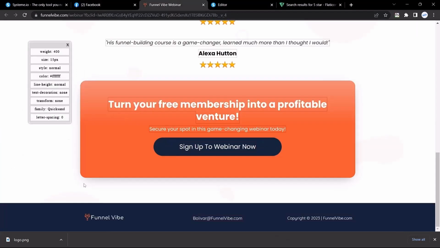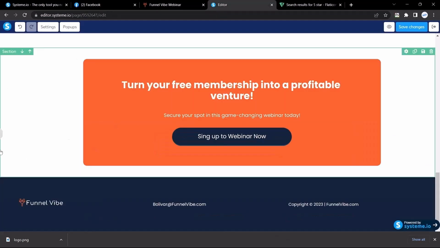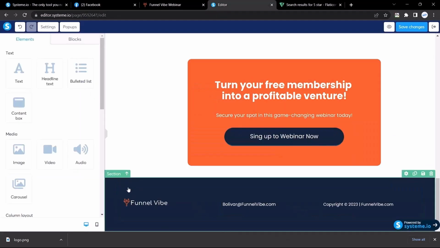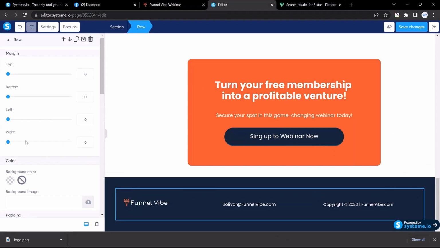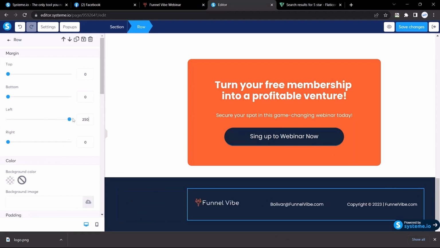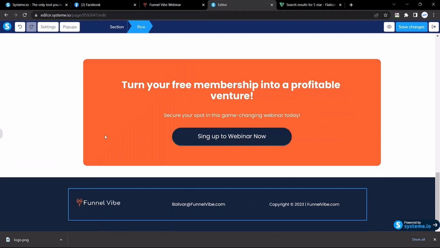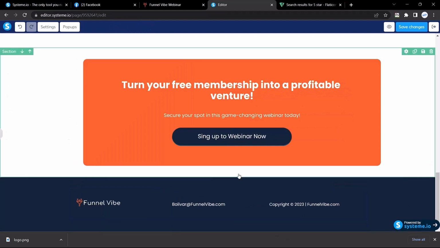Now see, here it has more space from the left side and the right side, so we need to add margin. So let's click here and let's click the row, and from the left side and right side make it 250 pixel, or let's make it 200, and on the right side also add 200. Let's see it on full screen mode, then it's going to look like this.